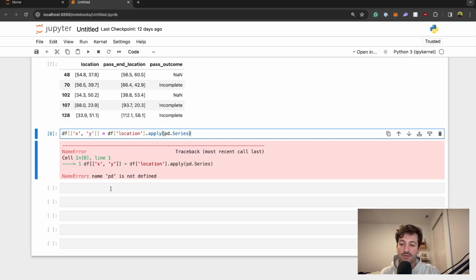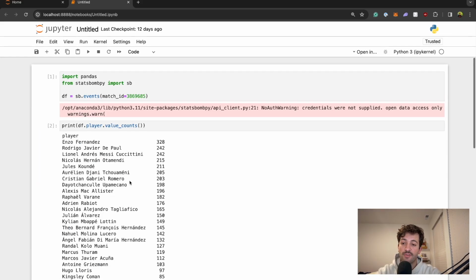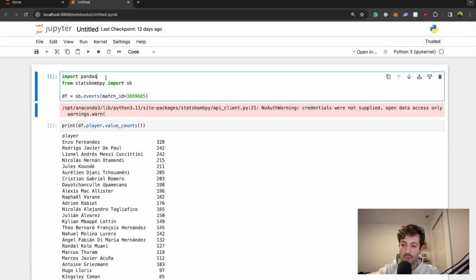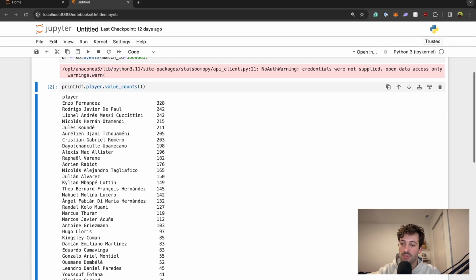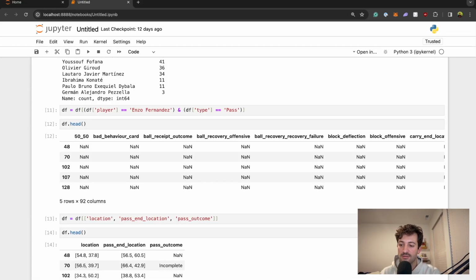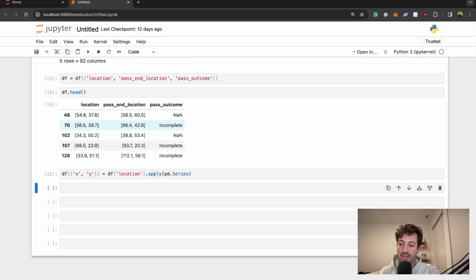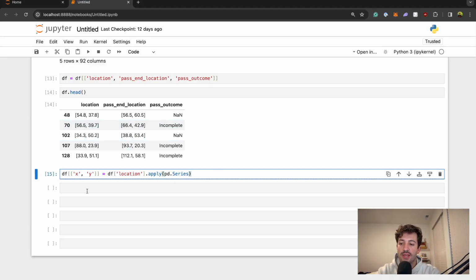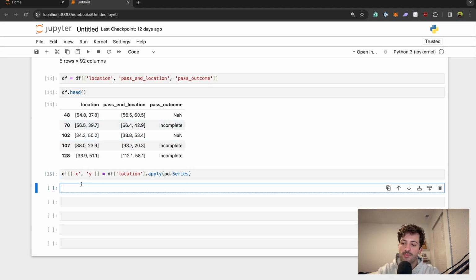So if we run that, it says pd is not defined because I accidentally just said import pandas instead of import pandas as pd. You'll probably have to rerun everything like this. And okay, so now that created the x and y columns. Let's do the same thing for the end x and the end y.